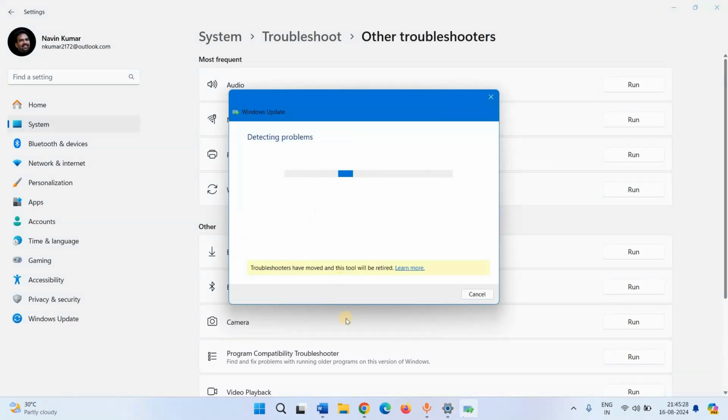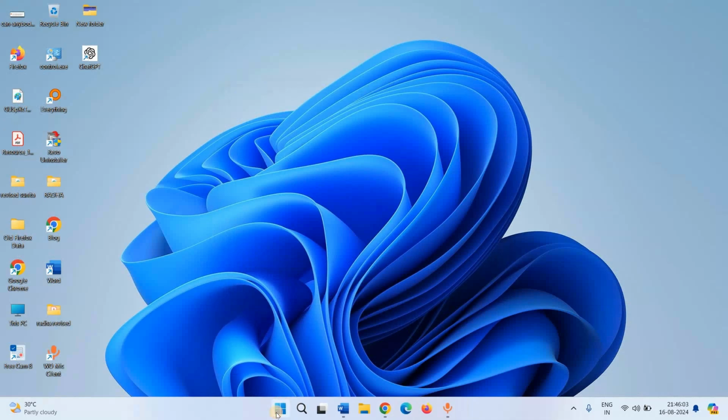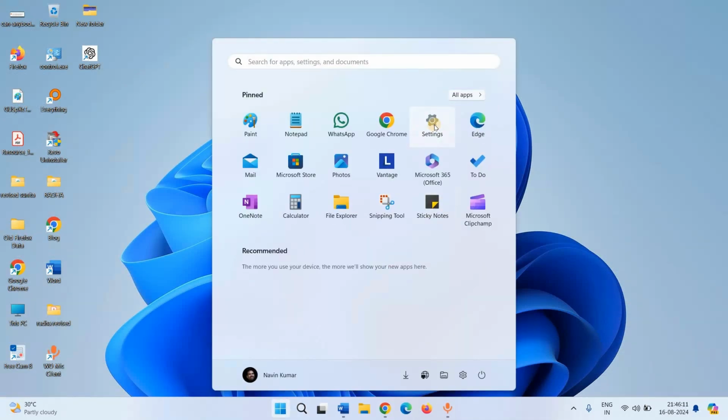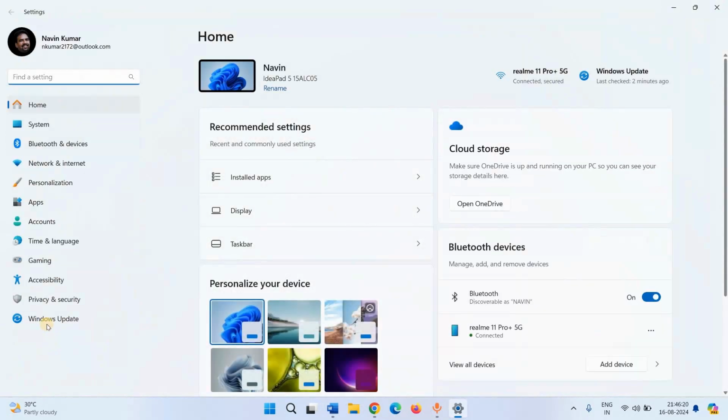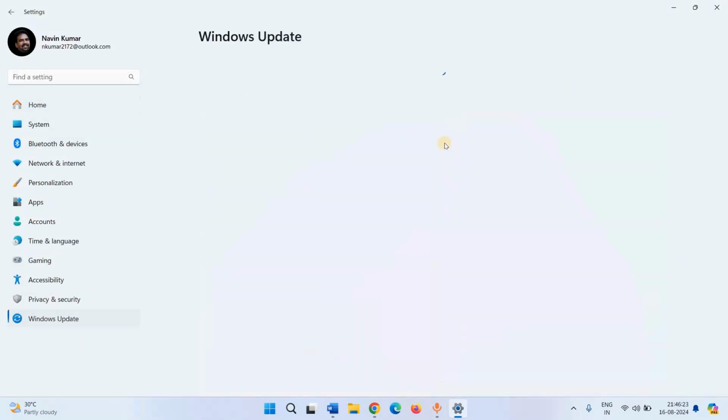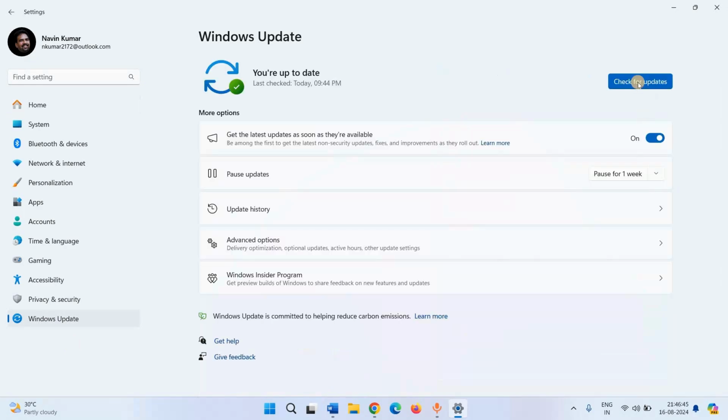Let the process complete and follow the suggestions given by the tool. Restart your computer and then check for updates. For checking updates, click on Start, click on Settings, click on Windows Update, and then click on Check for updates.